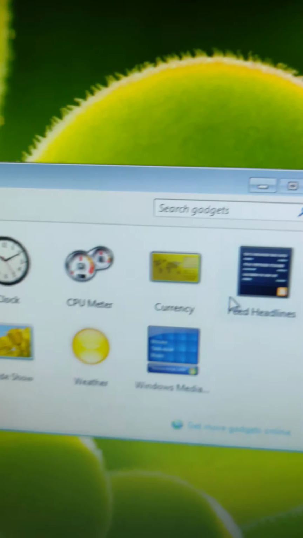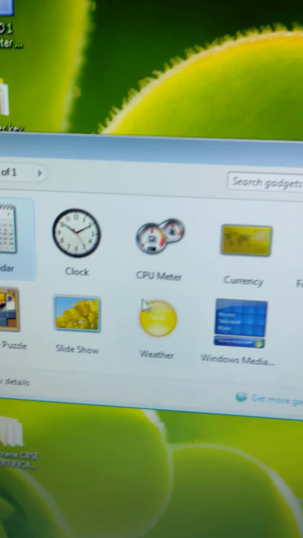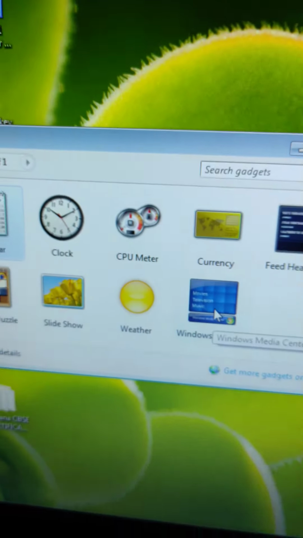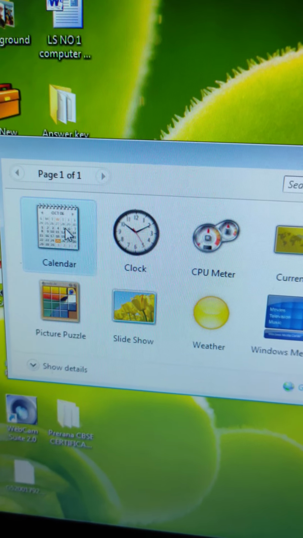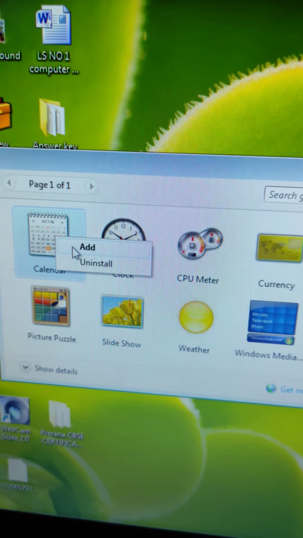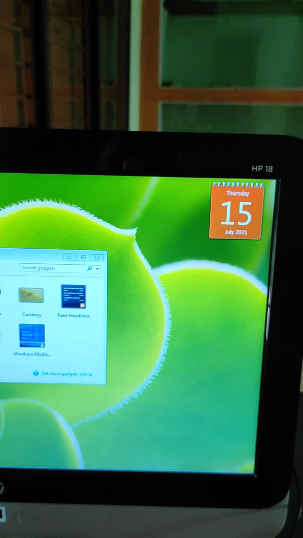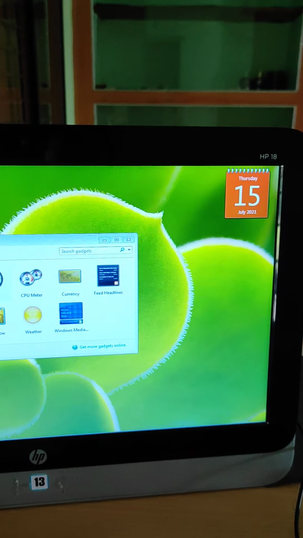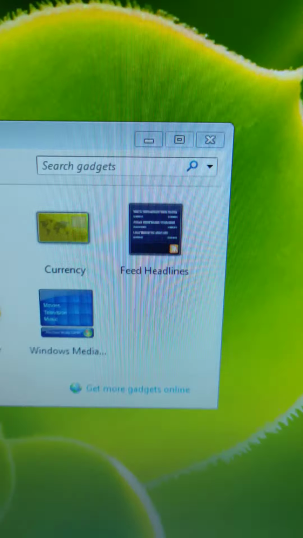And if you want to bring gadgets onto the desktop, right click on the desktop and click on Gadgets. You will get calendar, clock, CPU meter, currency, feed headline, picture puzzle, slideshow, weather, windows media. These are the gadgets. If you want to bring a gadget onto the desktop, simply right click on it and click on the Add option. If you click on Add, you can see your gadget on the right corner of the screen. In this way you can bring your gadgets onto the right side of the screen.